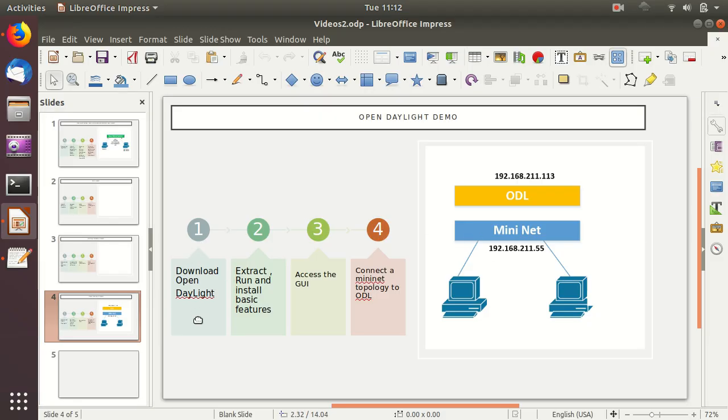So in this video, we will go to the OpenDaylight website and download OpenDaylight from there. We will put it on the machine which we have already prepared, the OpenDaylight virtual machine. We will extract it, run it, and install the basic features. By default, OpenDaylight's main features are not enabled, so we have to enable them by calling the install feature command on the OpenDaylight console to install the specific features.